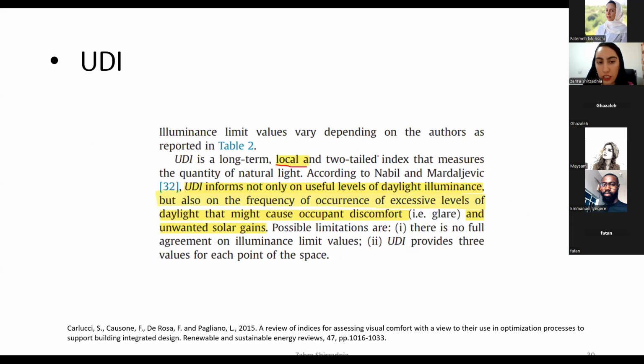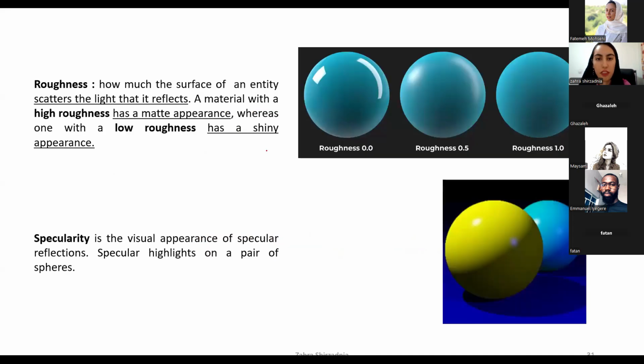I'm going to tell about the difference of the zonal metric index. And UDI informs not only on useful levels of daylight illuminance, but also on the frequency of occurrence of excessive levels of daylight that might cause occupant discomfort and unwanted solar gains.